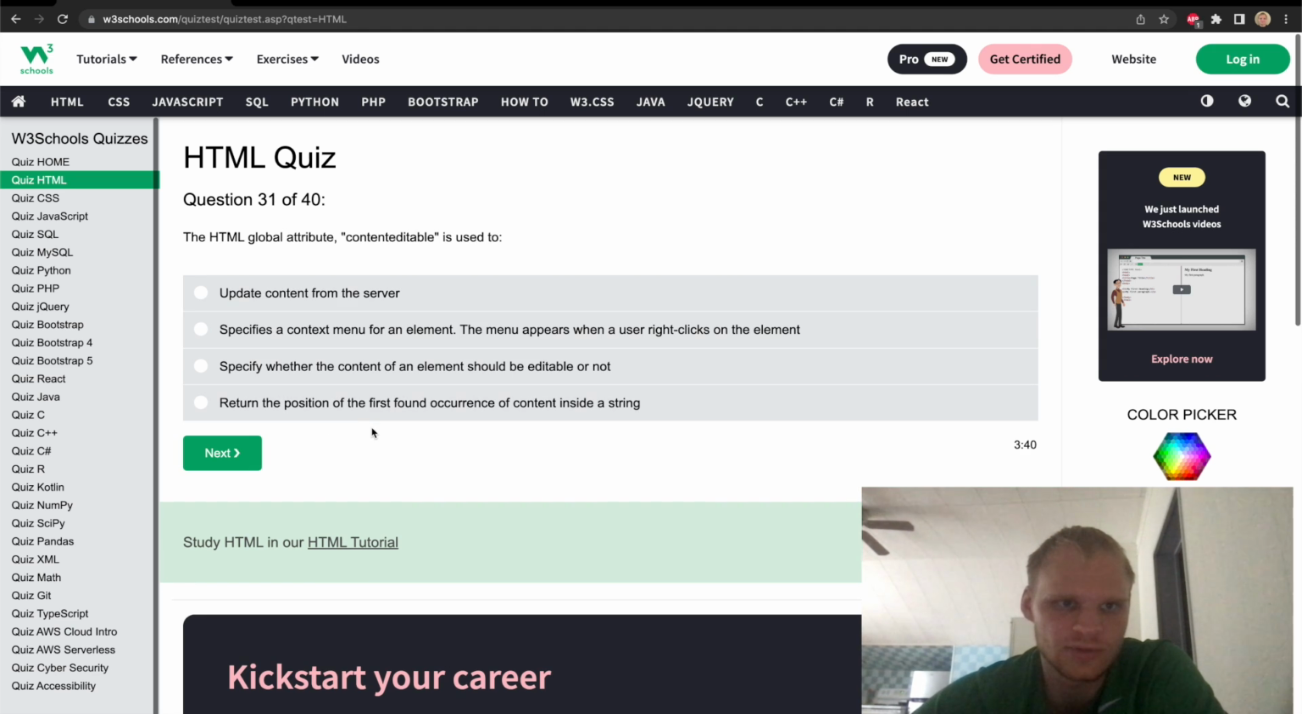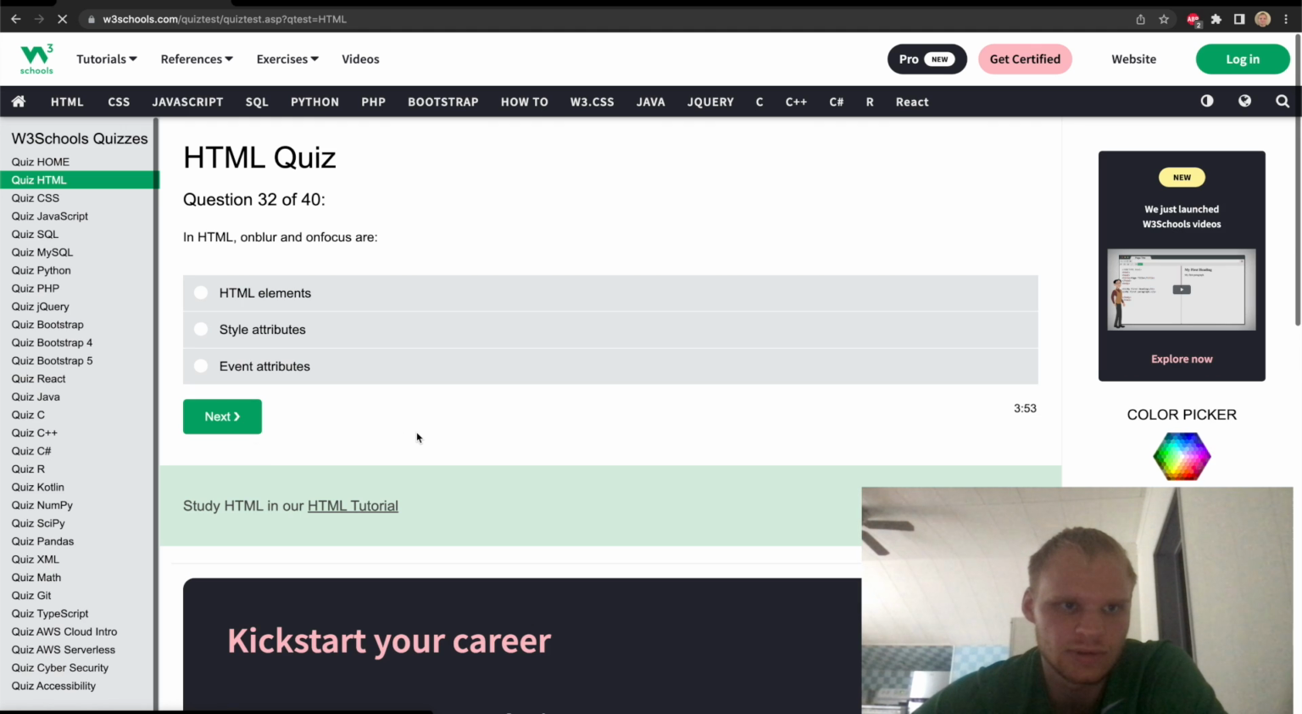Okay. HTML global attribute contenteditable is used to update content, specifies context, specifies whether content should be editable or not. I have no idea. Let's do this one. In HTML, onBlur and onFocus are style attributes. OnBlur, onFocus. They're HTML attributes. Graphics defined by SVG in which format? XML.